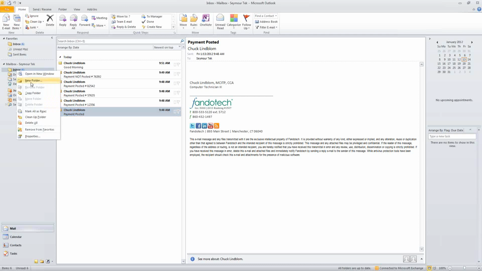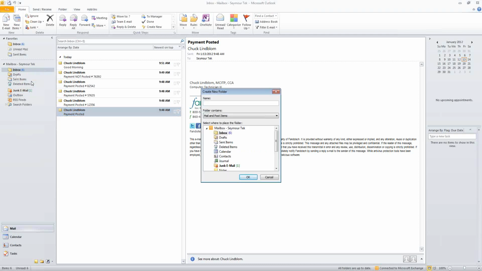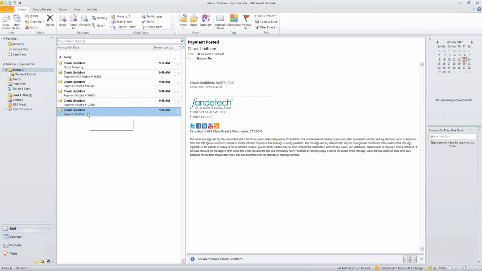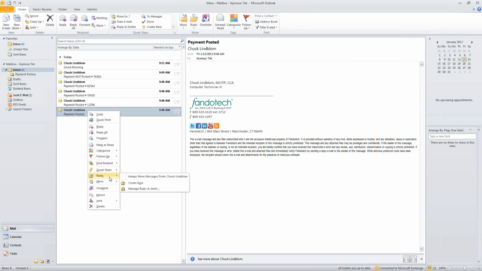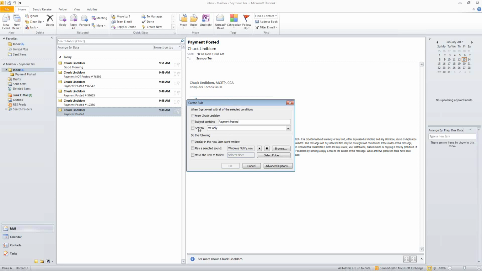So the first thing we're going to do is make a new folder. For simplicity's sake, we'll call it payment posted. The simplest thing to do is right-click, and you want to make a rule. Now, you can manage the rules, you can create a rule, or it gives you a quick suggestion of always move messages from me. We don't want to do that because then he would never see my emails, and you know, I am super important. So we're just going to create a rule.